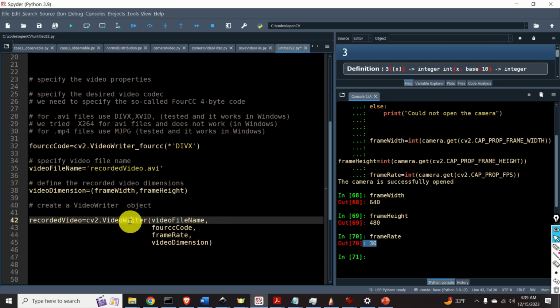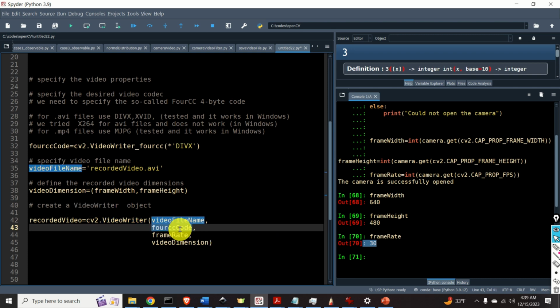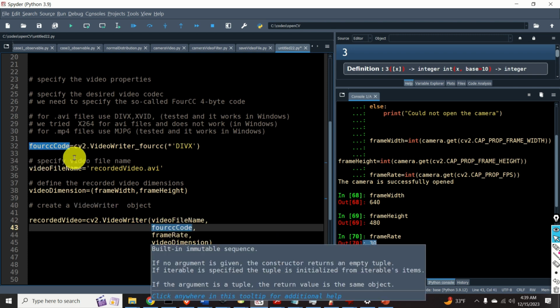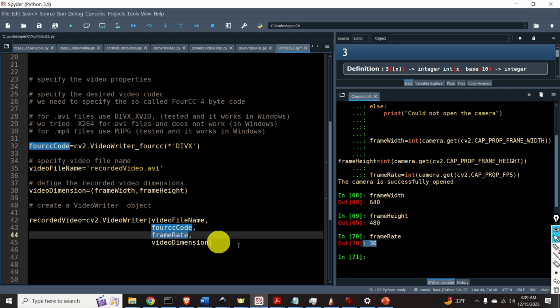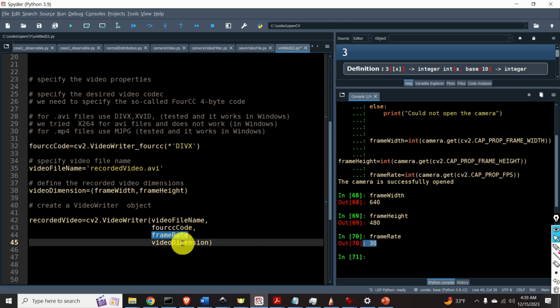As the first input of this constructor function, I specify the video file name. The second input is the 4cc code. The third input is the frame rate, and the last input is the video dimension. This function also has some additional input values. However, I will use the default values in order to make this video as short as possible.